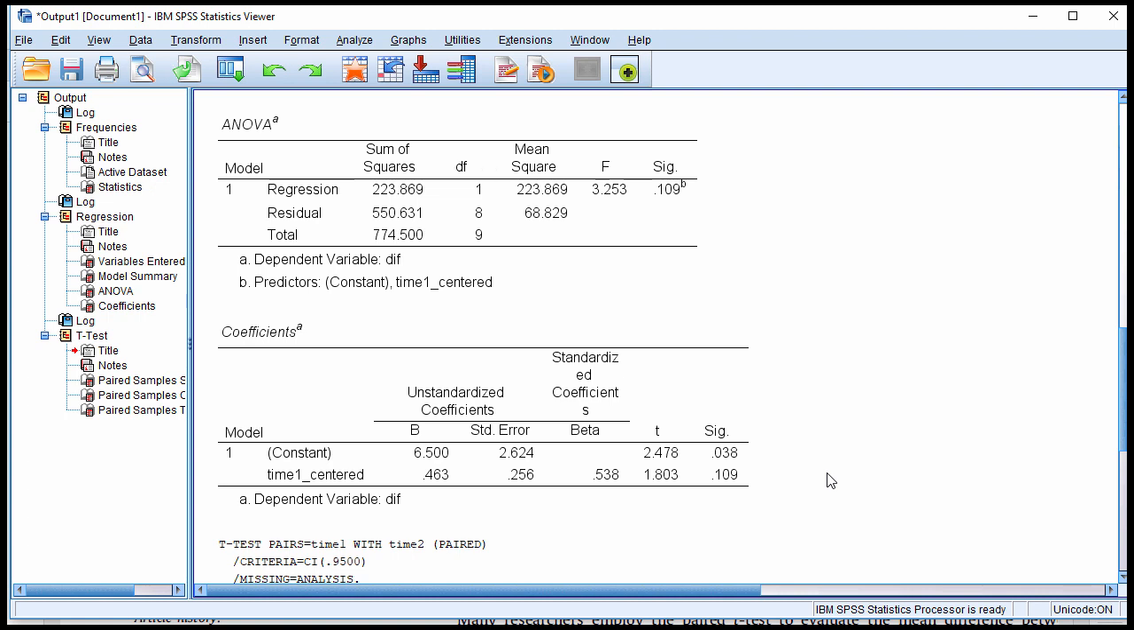So this is a method to test the difference between two related means that is based on a regression approach and the intercept, taking advantage of the smaller standard error.